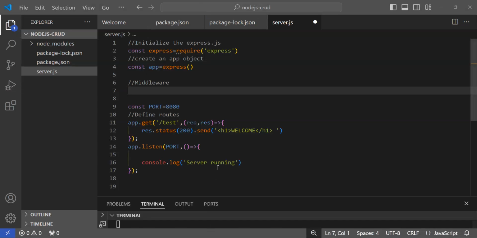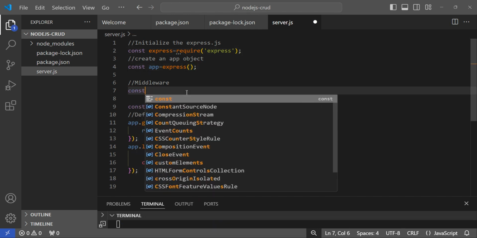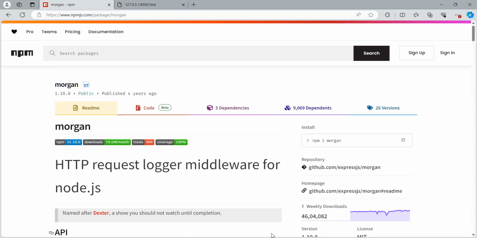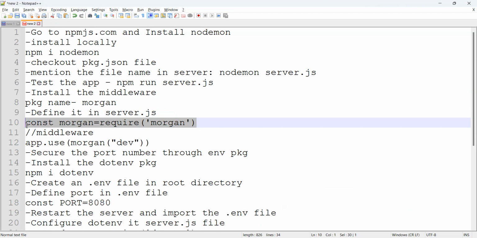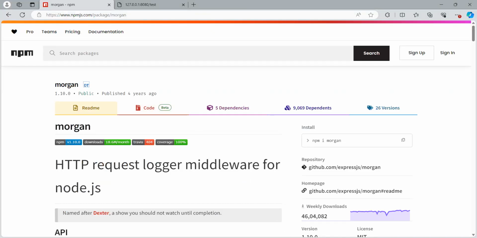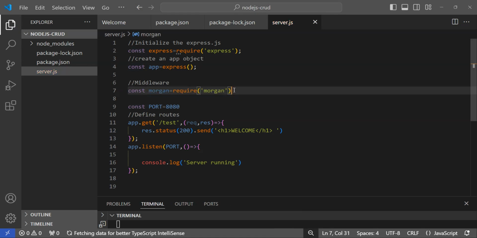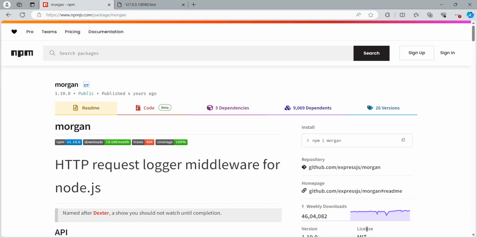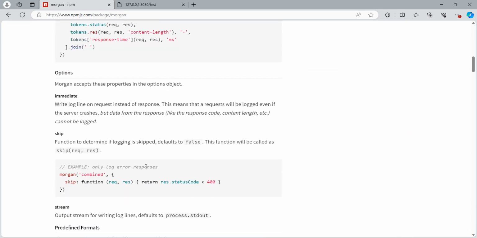So how we can use it? We have to define it as we defined the middleware. So basically we can use the middleware as const, and again we can mention our Morgan package. How we can define it? This is the basic way we can define it in our server.js file. This is the package we have defined. So basically this is the HTTP request logger middleware for Node.js, and in that way we can define it.